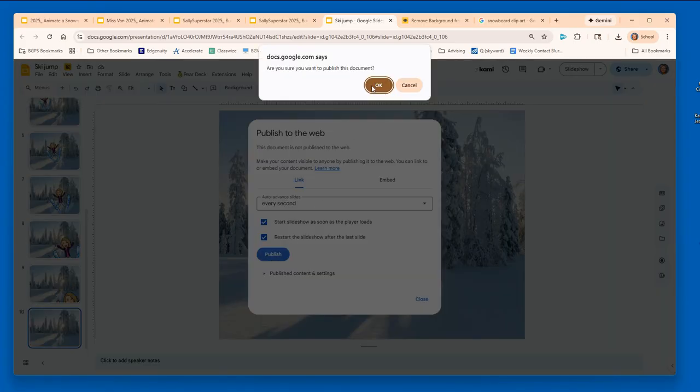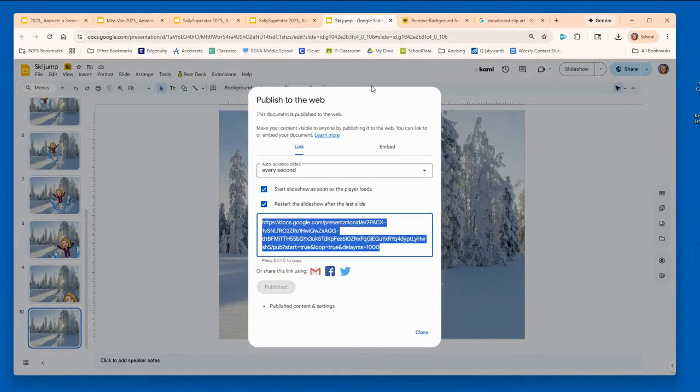Yes, I'm sure I want to publish this. And you are going to get a link. By the way, this is the number you can play around with if you want your slide presentation to go faster. So you can change this to 500, to 300, to 100. It gets into tenths of seconds. So if you really want to play around with that, you can. But if not, we're just going to copy the link that we get.